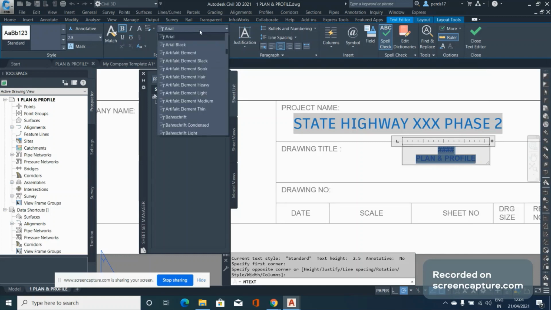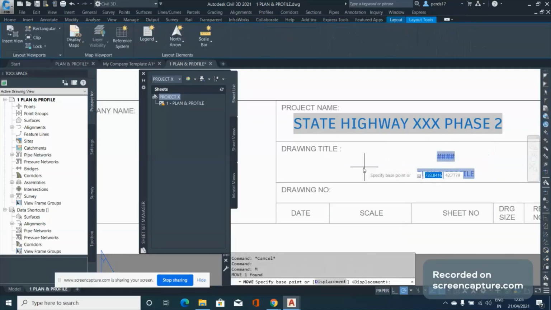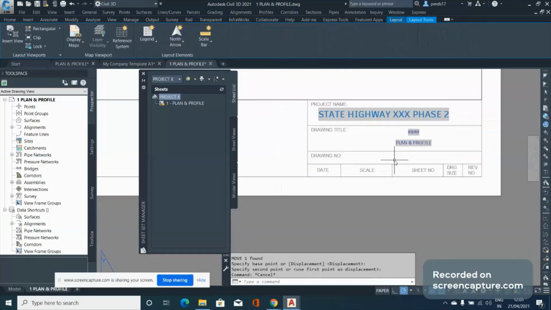Okay, let's change the style. So I'm just randomly changing this. You can set up as per your requirement. So this is done. See, title and everything.